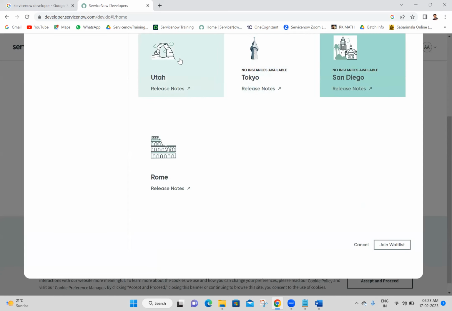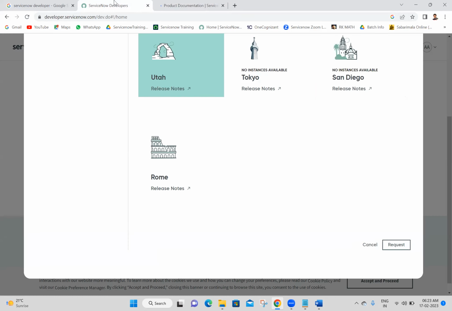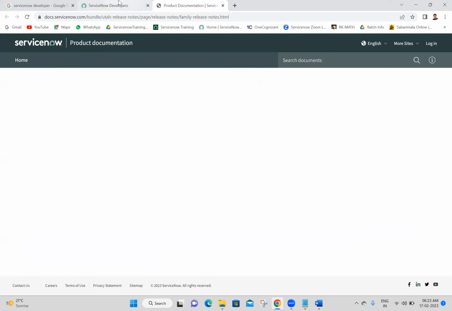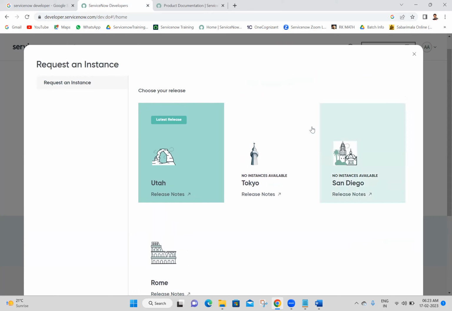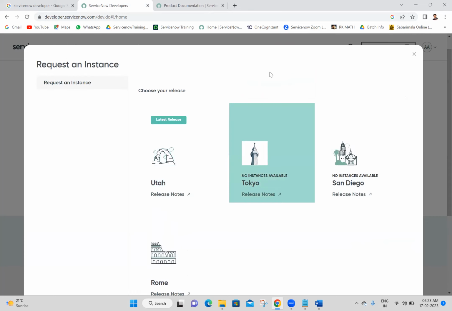You can select Utah version. This version name should be pronounced as Utah. When we click on this Utah version, it is redirecting to docs.servicenow.com. That's why we have to select the very latest version. Here they have given only Utah version for the release notes, and they are not saying any instance available.